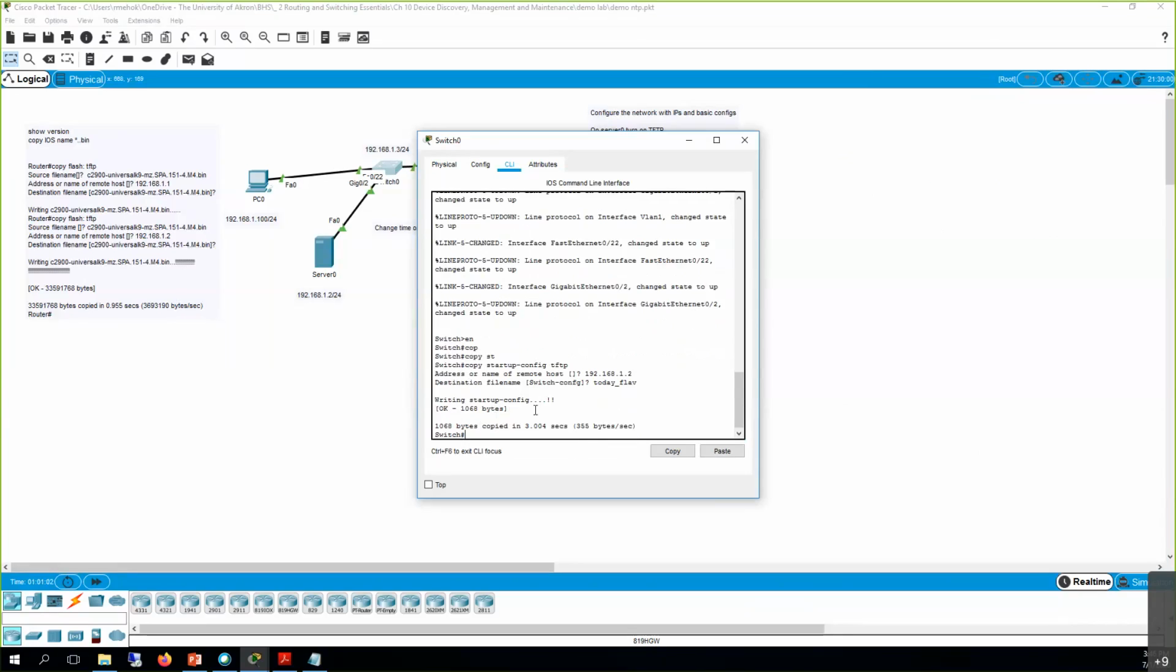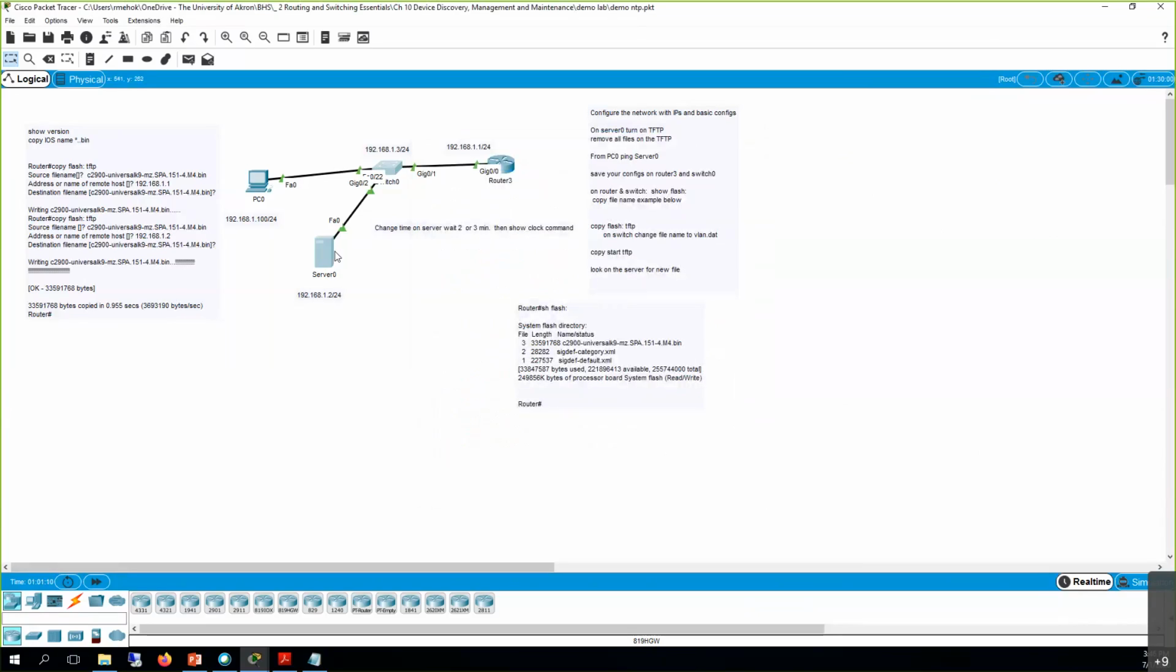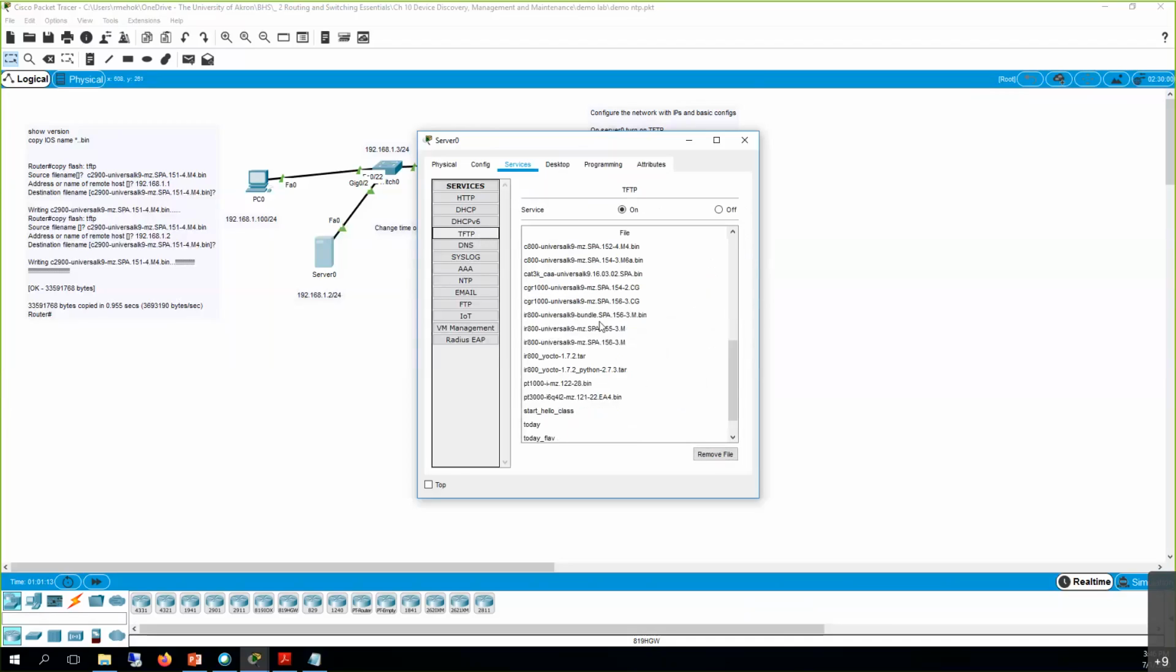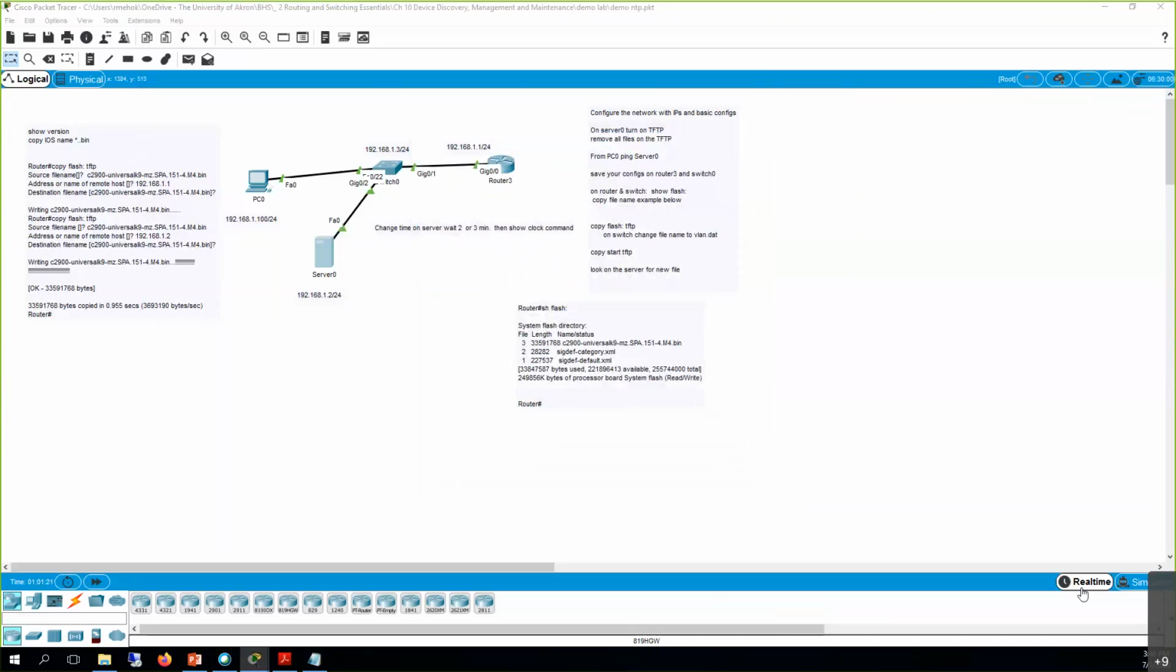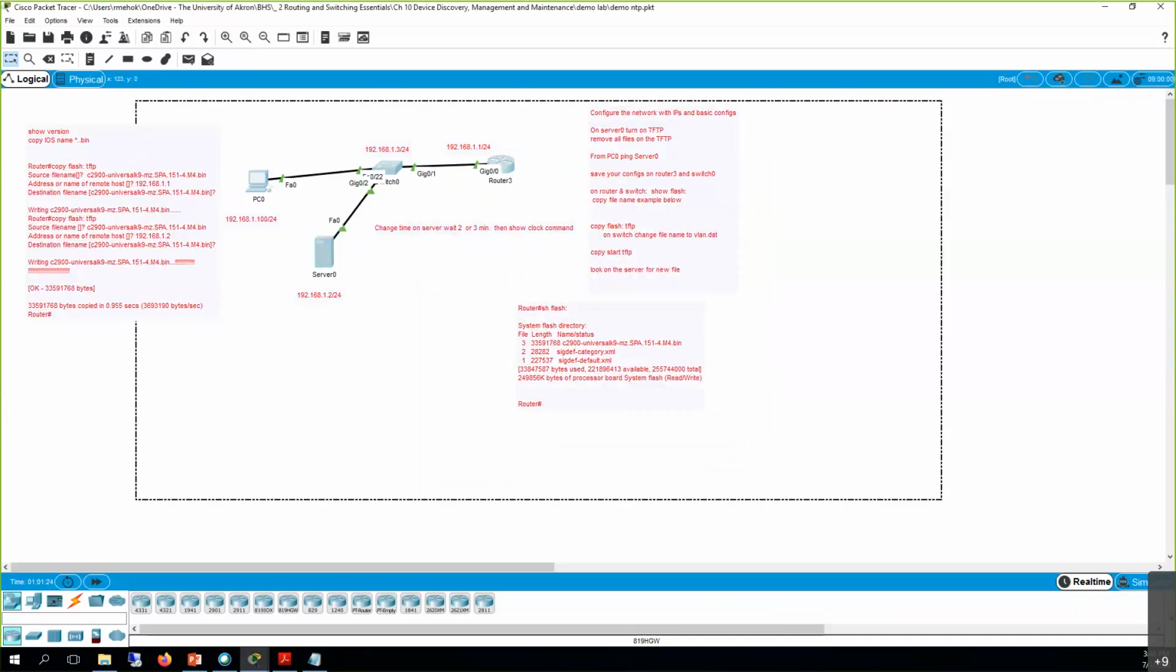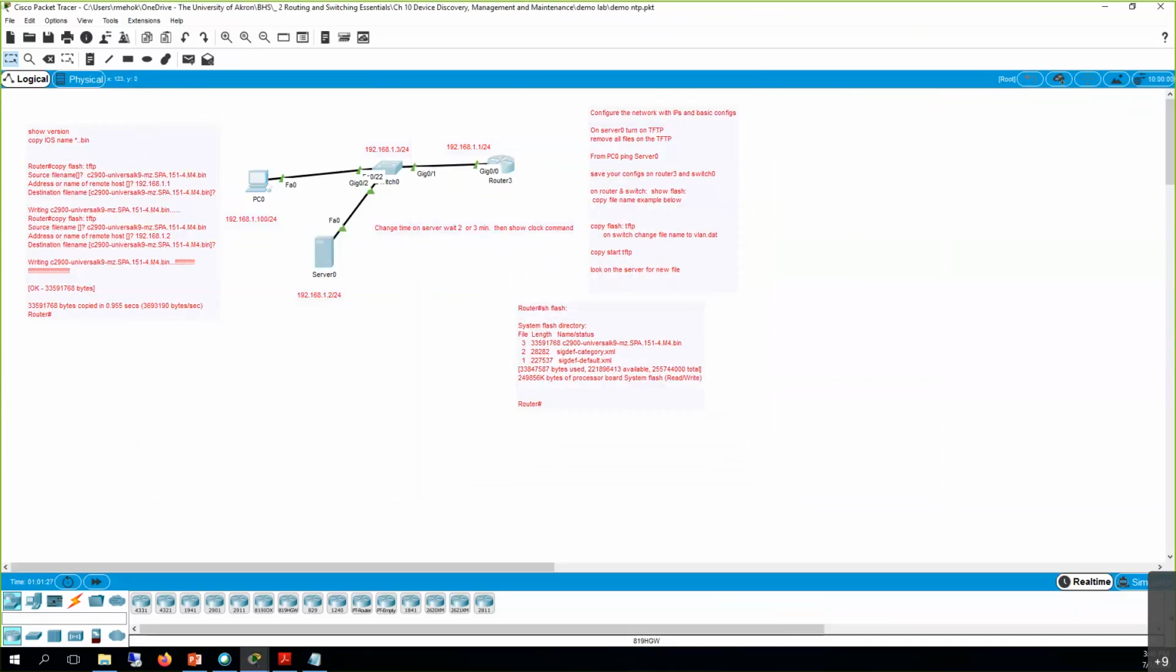It copied successfully, small payload, right? 1068 bytes. And we go to TFTP again. Go to the bottom, we see Today Flav, from the famous Flavor Flav from the MTV series. So there is your lesson on NTP and also copying files through TFTP.